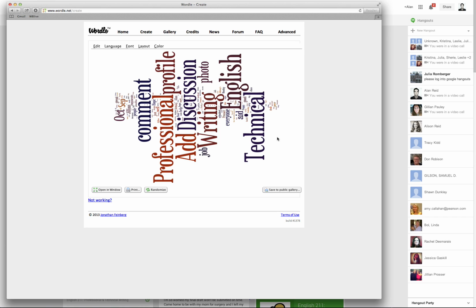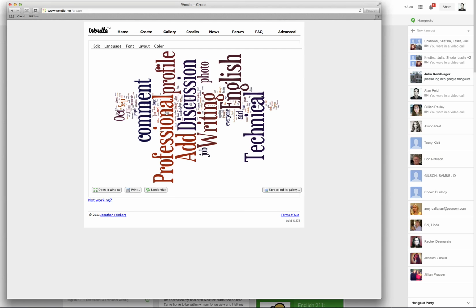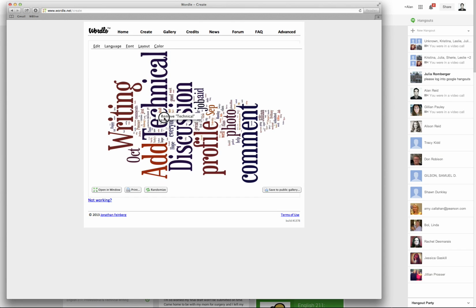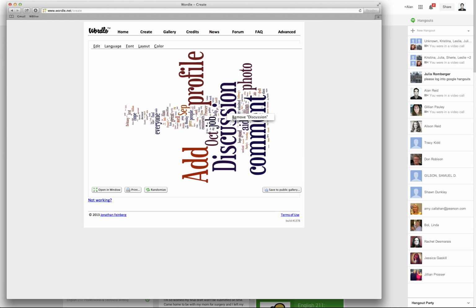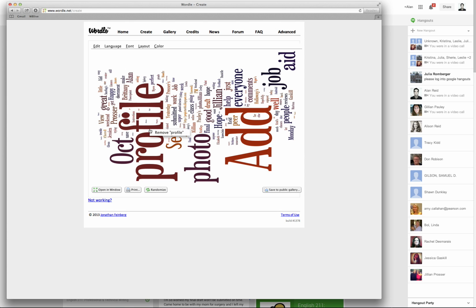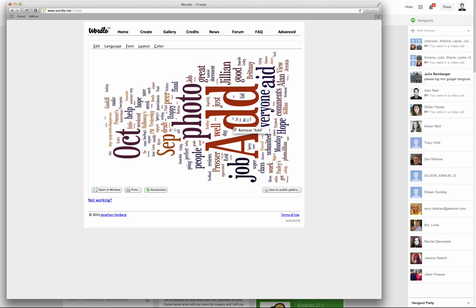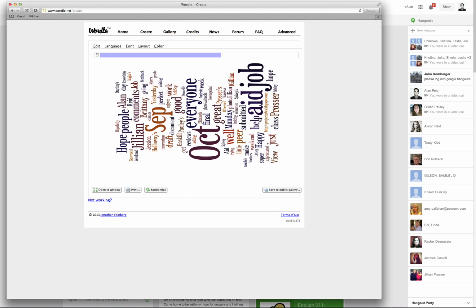So because I highlighted all that text on the page, you'll see, like in Google, every one of these posts has the words English 211, professional technical writing. So that's not really a post, that's just part of the post itself. So what you can do is remove the title of the course, because that's not really what people are posting, that just happens to be something common on every single post. So same thing with like add, photo. So you can manipulate this as much as you want.